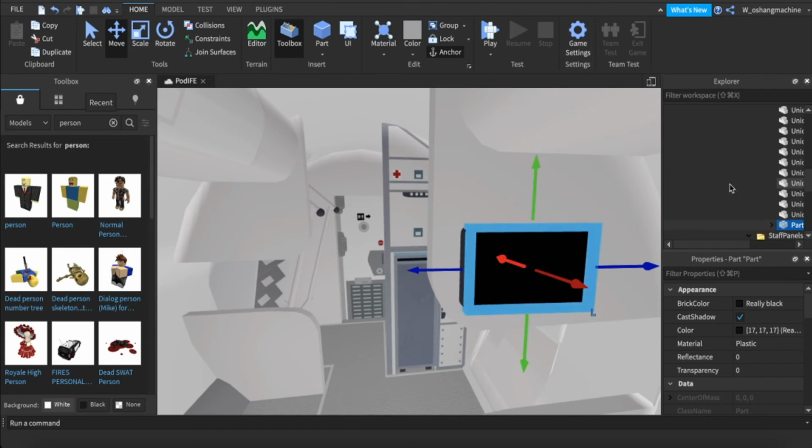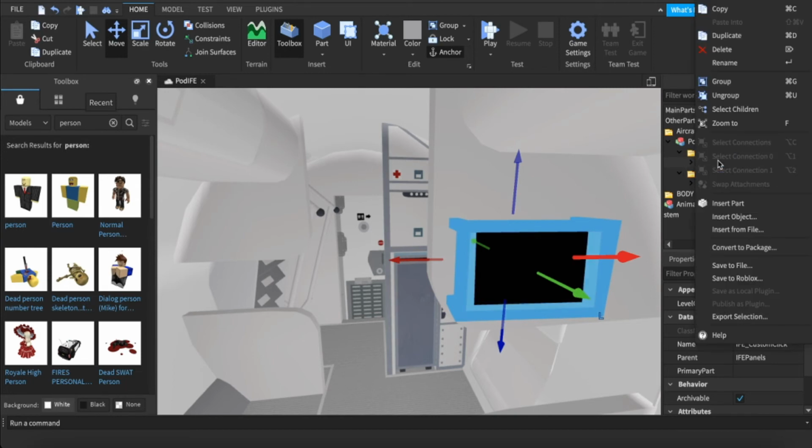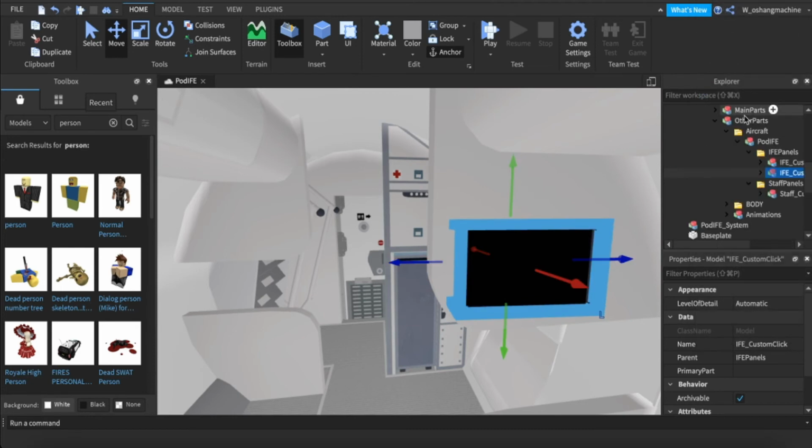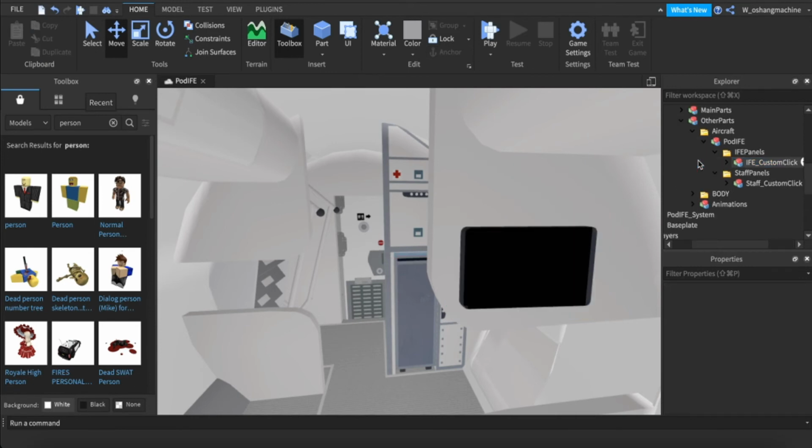And then here is our beautiful passenger IFE. Sadly, I do not have seats, so I'll just put it floating next to this divider. Now, you can duplicate the IFE as many times as you want. Just make sure you're doing it inside their folders. Make sure you're duplicating only this IFE custom click. I don't believe that you can duplicate the staff panel. So to duplicate it, you can right click and click duplicate, and you'll have it duplicated. Again, make sure it's in the IFE panels folder. And voila, we're done. So now we can test.